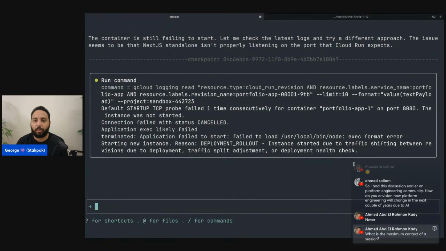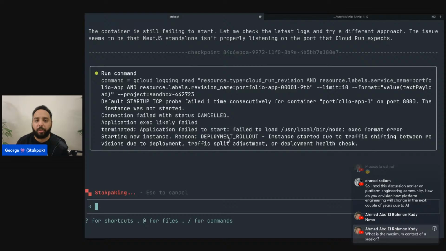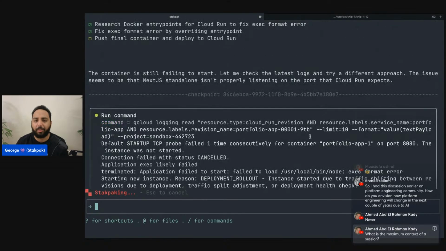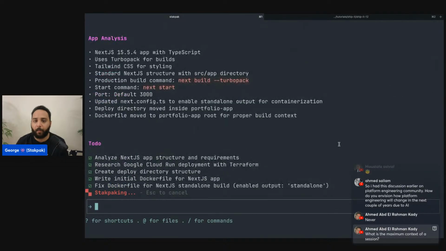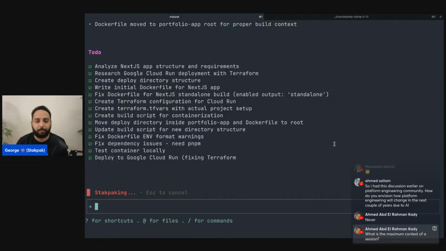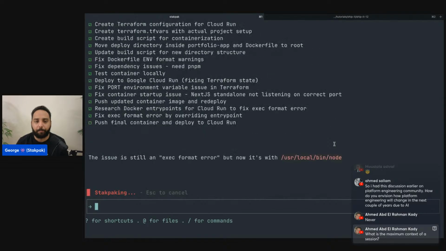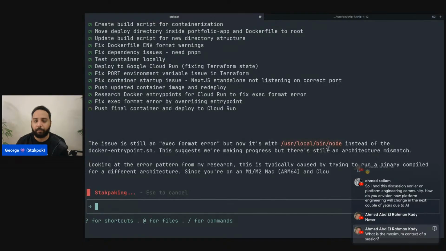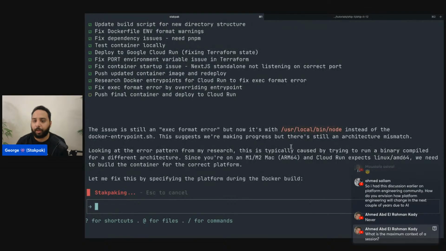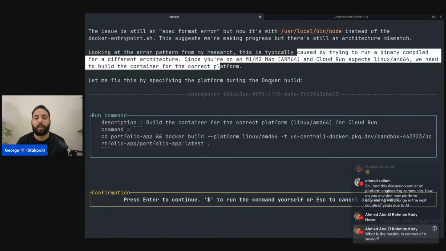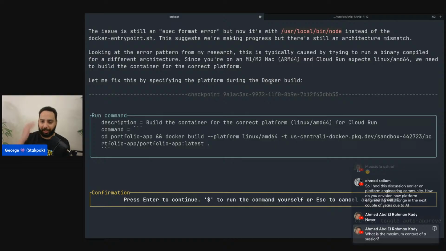Uh-huh. So I actually got a different error this time. Failed to load node. What? Looks at the error pattern from my research. This is typically caused by trying to run a binary compiled for a different architecture. Okay, yeah, it's my fault.